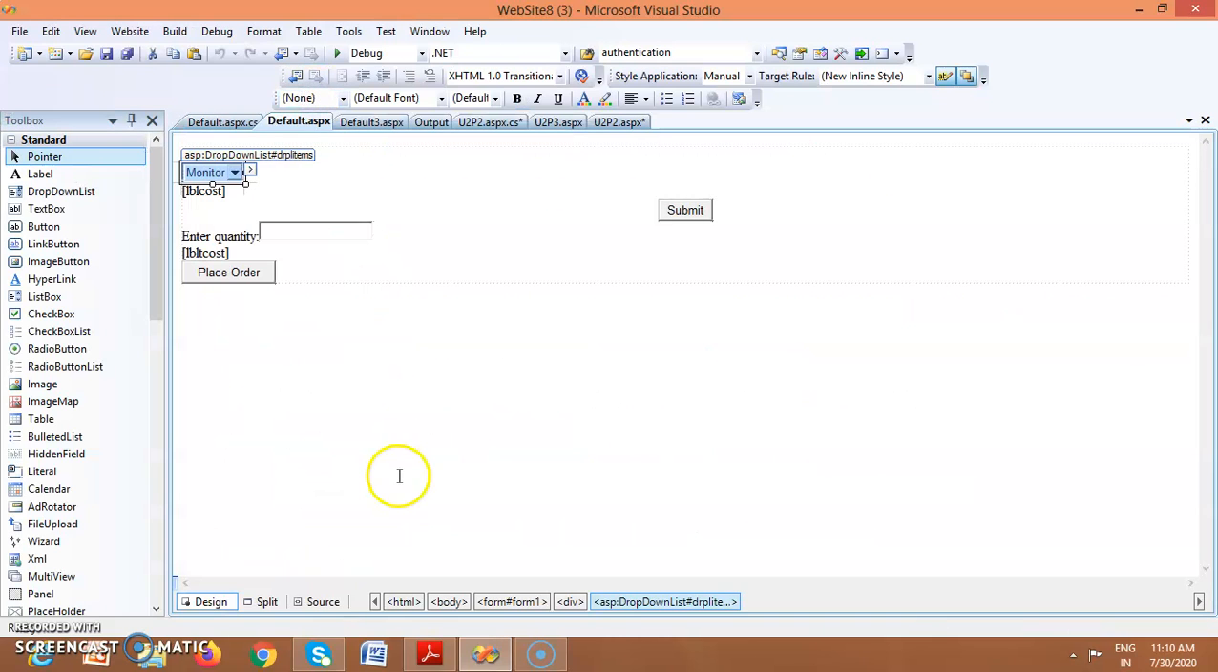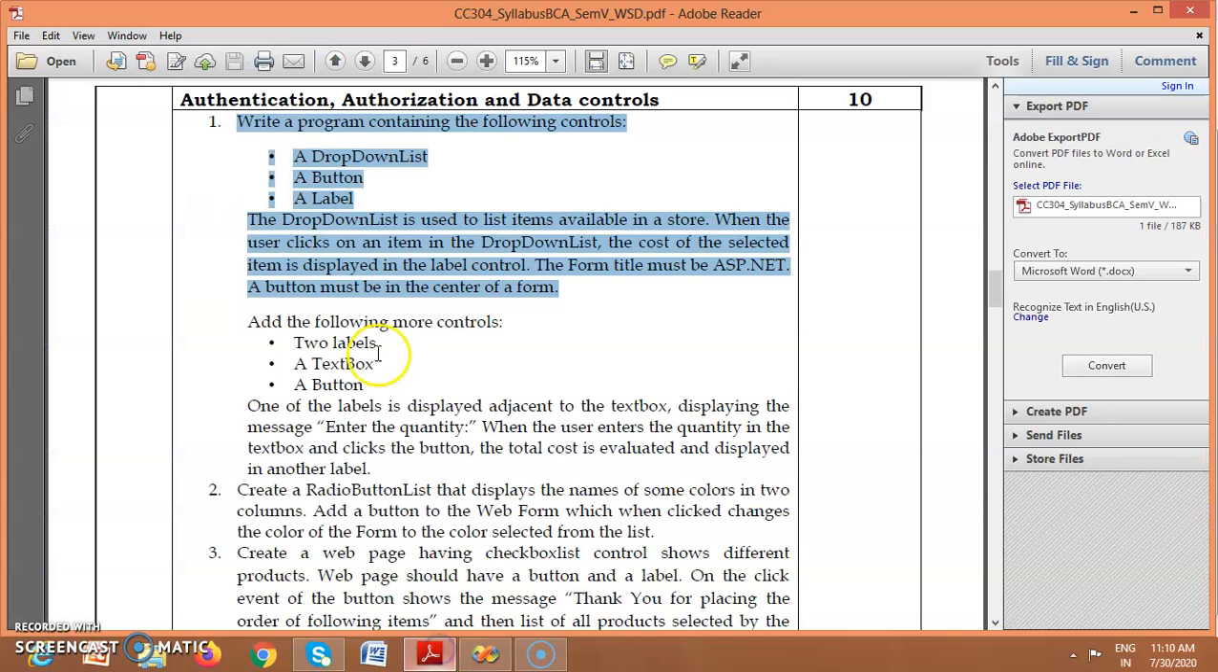Now the next part, as per the definition, is that you have to add more controls: two labels, one text box and one button. One of these two labels is displayed adjacent to the text box, so before that you have to put one label and then put the text box. Then this label displays a message like say enter quantity.